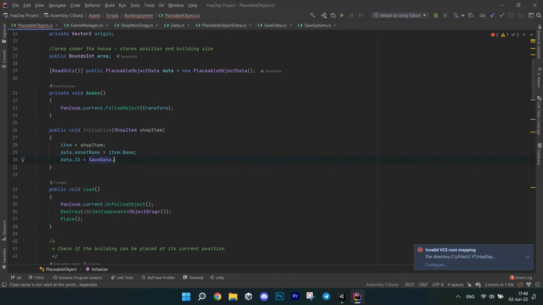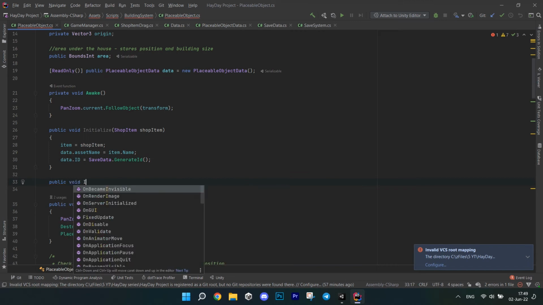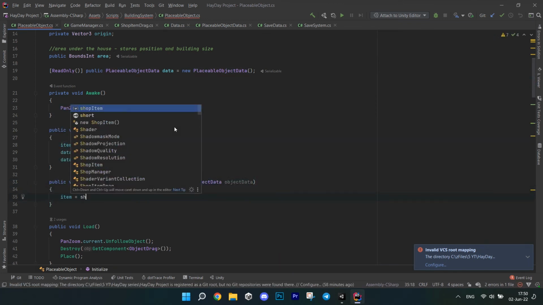You can also do it right in the constructor of the placeable object data class. After this method, create another one also called initialize. It will accept a shop item and placeable object data. In it, initialize the shop item in the class and also the data.